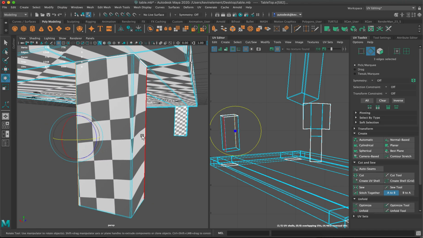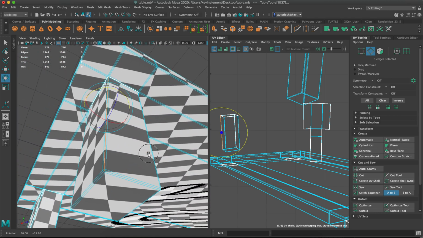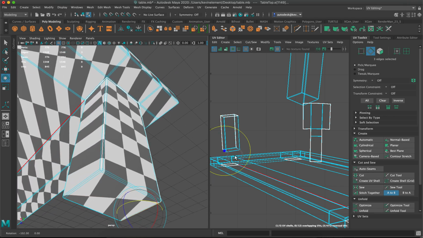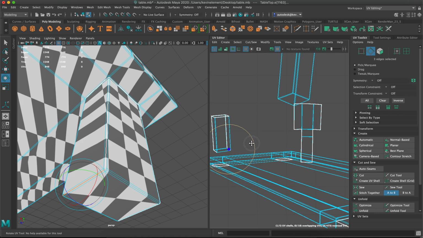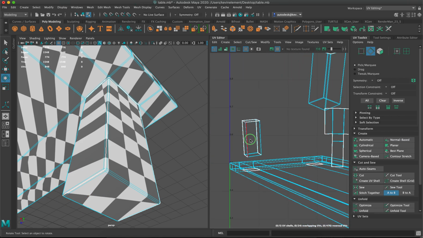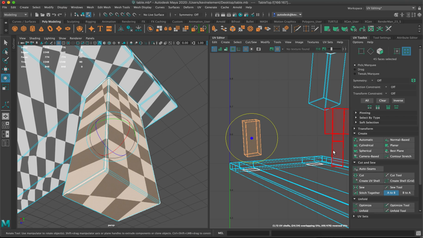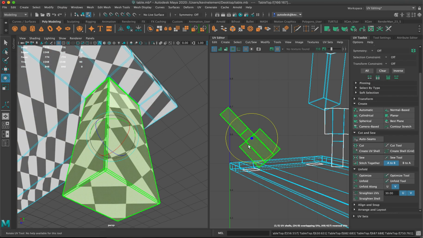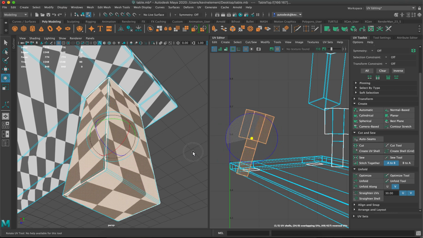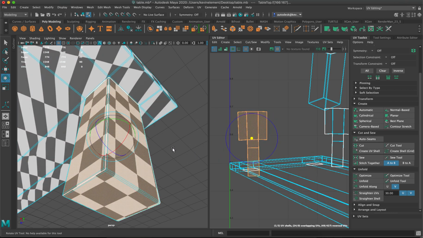Cut there, cut here, cut here, and cut here. Did I make the cut? Yeah, the UV shell, unfold it. Cool.